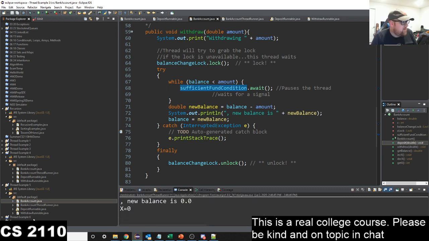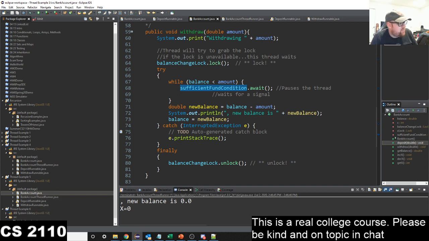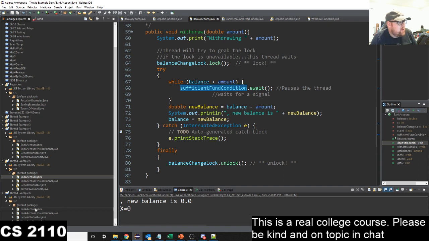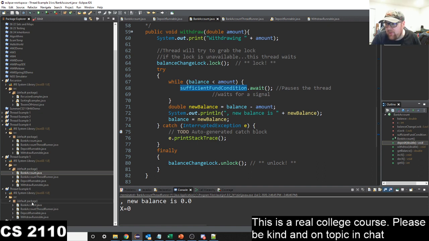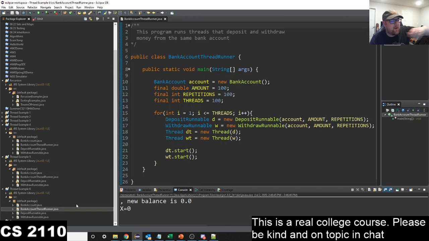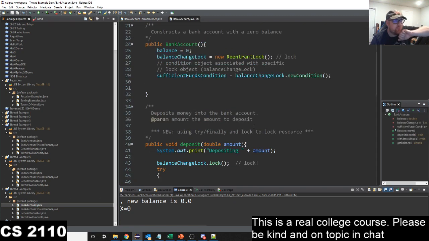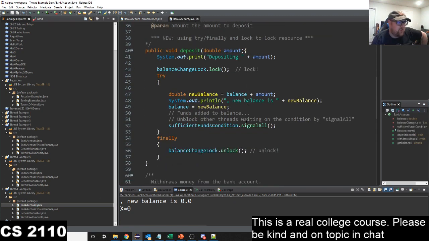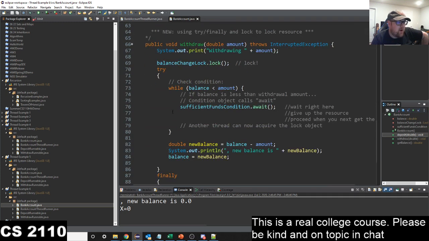Anyway, so what I just showed, with the conditions and everything, is here inside of thread example 6 as uploaded. So you didn't have to necessarily follow along with every line of code I wrote there. The solution, I'll just close everything and show you, is already here in thread example 6, which is uploaded. You can see here's where I do the signal all. Here is where I do the await.